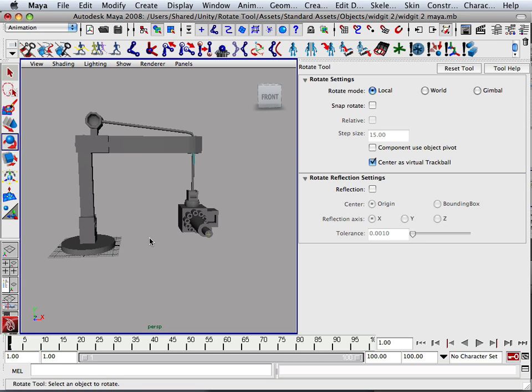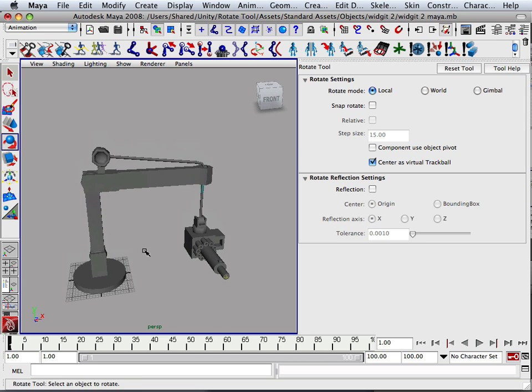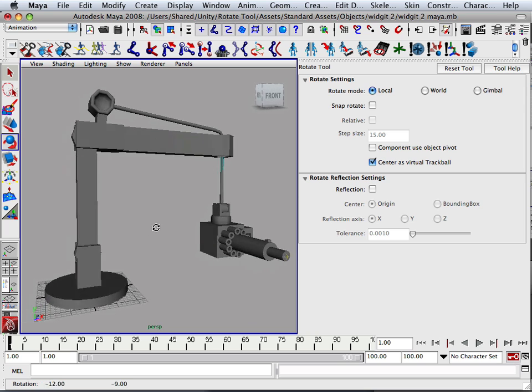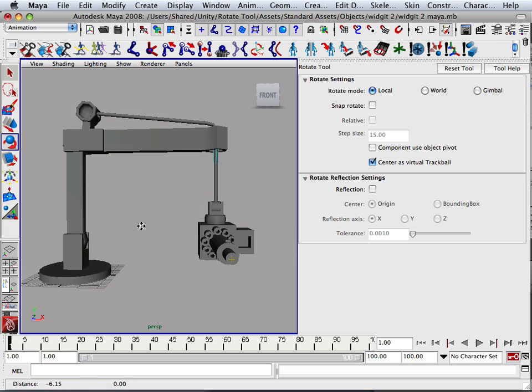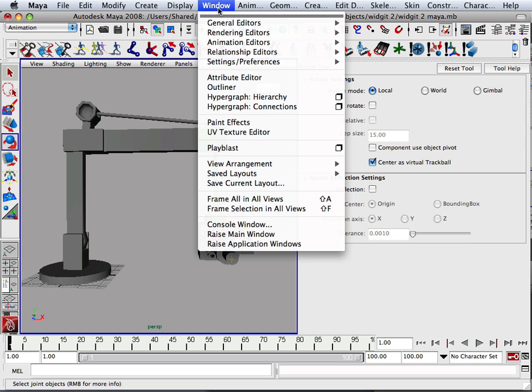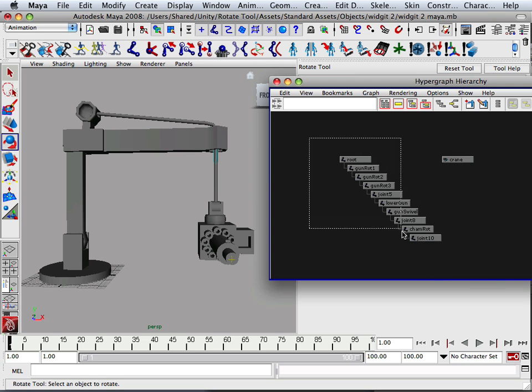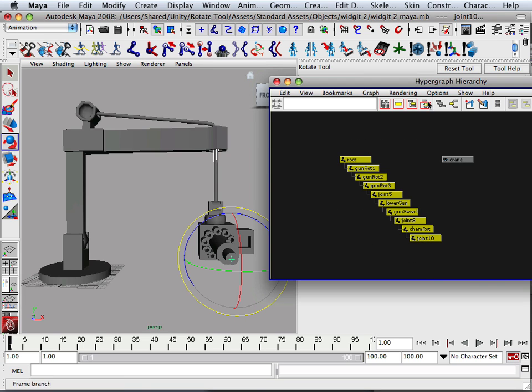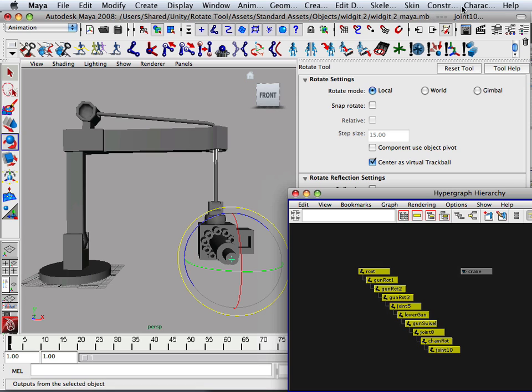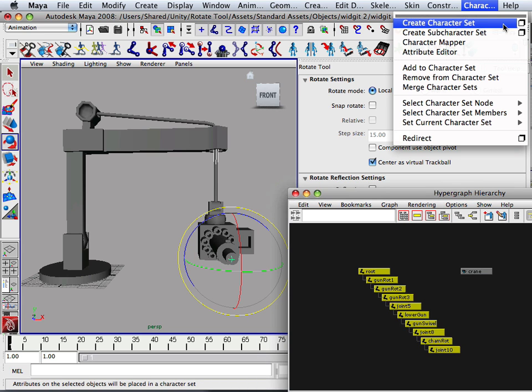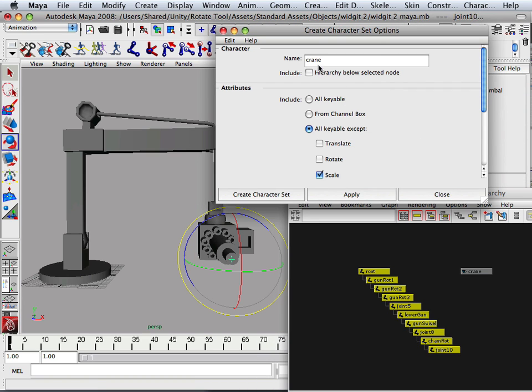All right, animation. So we're going to do two kinds of animation. One is controlled by hand, one is controlled by computer. Let's do the controlled by computer part first. So what happens here is I have hierarchy, and I want to take all my joints and turn them into a character. And that character is going to be called Crane.